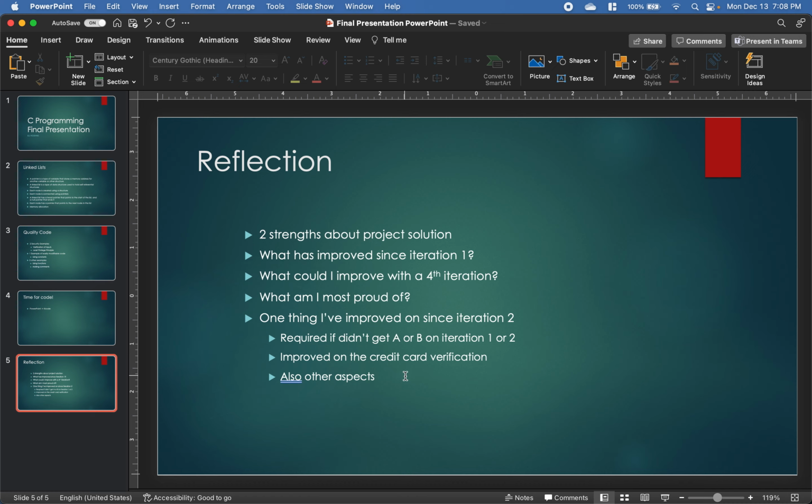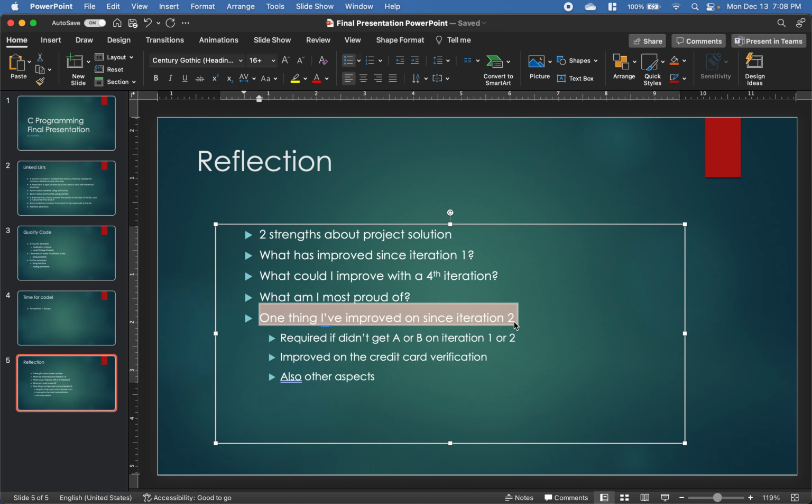And then lastly, one thing I have improved on since iteration 2, since I didn't get an A or a B, was the credit card verification, and lots of other stuff from that has been improved as well. I think that's it. This is slightly over 8 minutes, but I think I got everything.